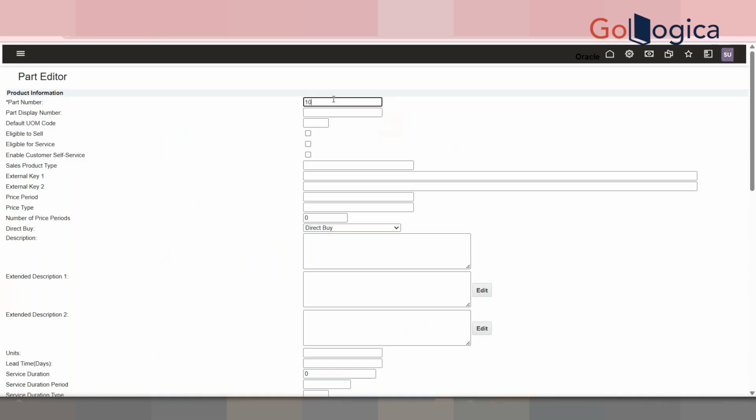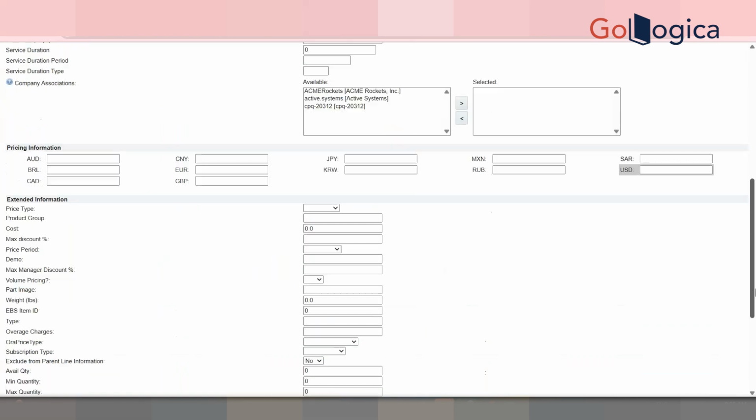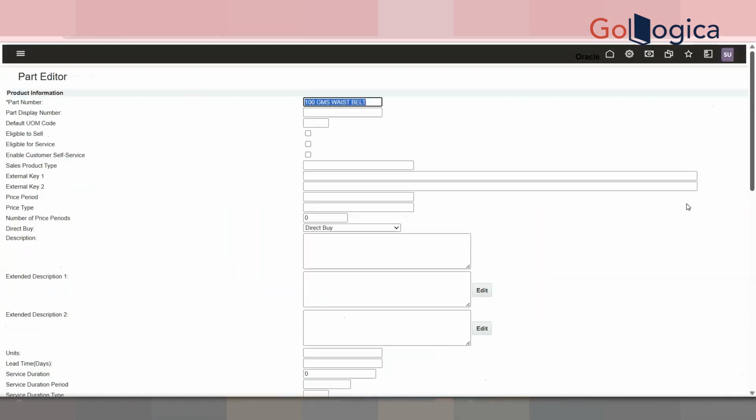So, 100 grams waist belt. I'm just putting this in. Other things are not required. All the other things are part custom fields.